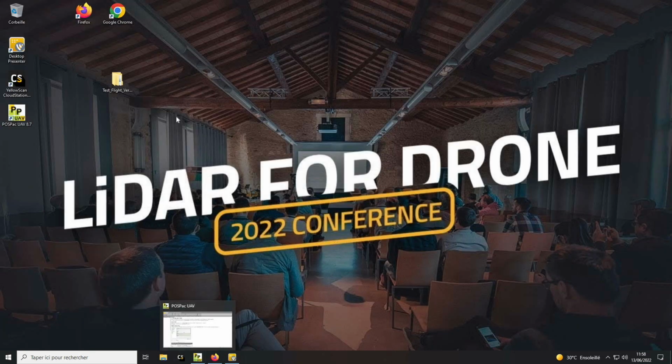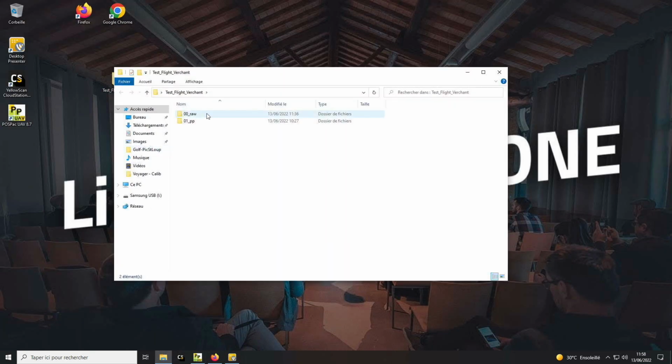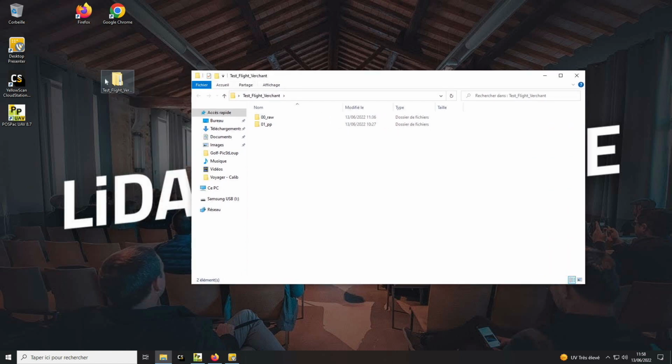Maybe just to get started, if you're not familiar with it, I've just copied the data onto the hard drive as a test flight version. I always keep the raw data different from the post-processed one. The raw data is from a Mapper Plus, so it's a Livox scanner.